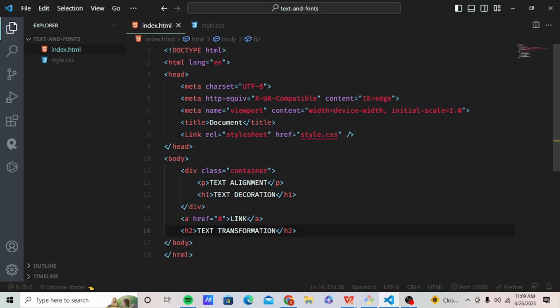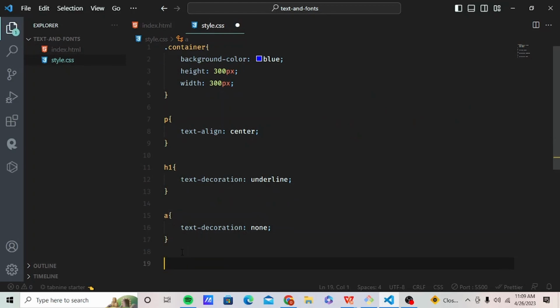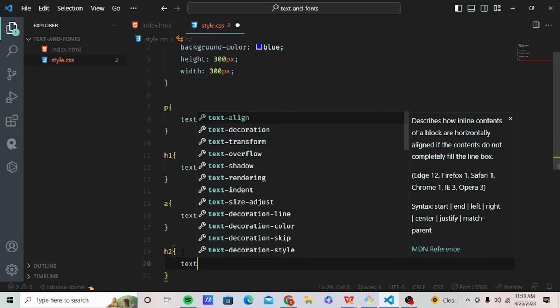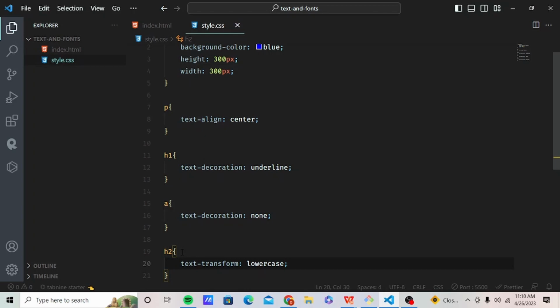Right, so text transformation is used to specify uppercase and lowercase letters in a text. Let me show you what I mean by this. When I come to the style, let's target h2, and the way we give it is text-transform. Very straightforward. And when I say lowercase, let's come to our HTML document first.